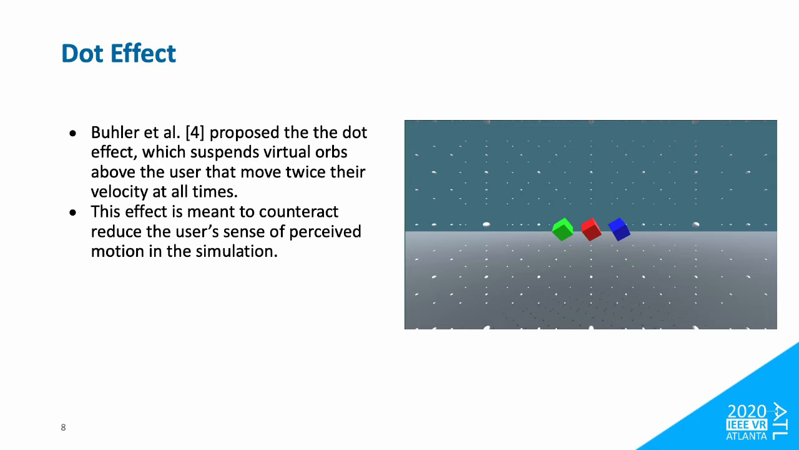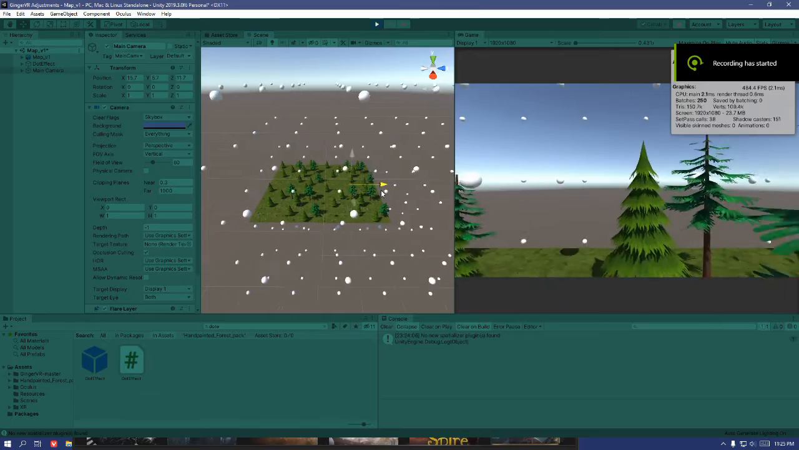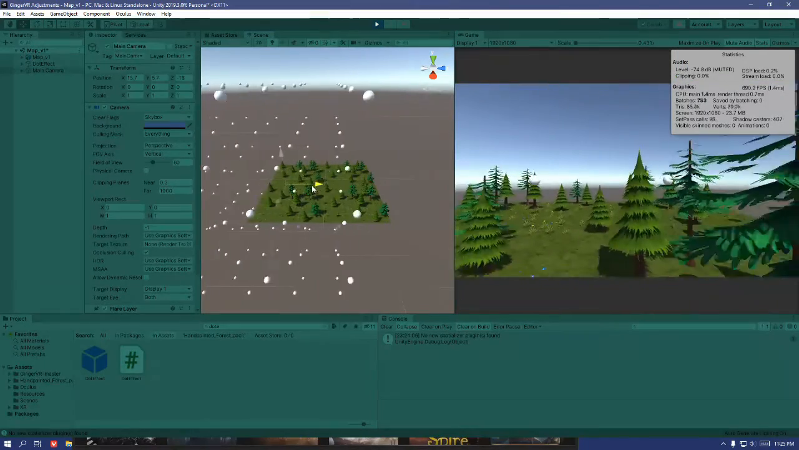This next technique, inspired by Buehler et al., is called the dot effect. This asset suspends a matrix of virtual orbs around the user, which move at twice the user's velocity at all times. So if I move in any direction, it will appear as though the orbs surrounding me are moving away from me. This effect is meant to counteract a user's sense of perceived motion within the simulation. This technique can be a little hard to visualize, so please take a look at this demonstration.